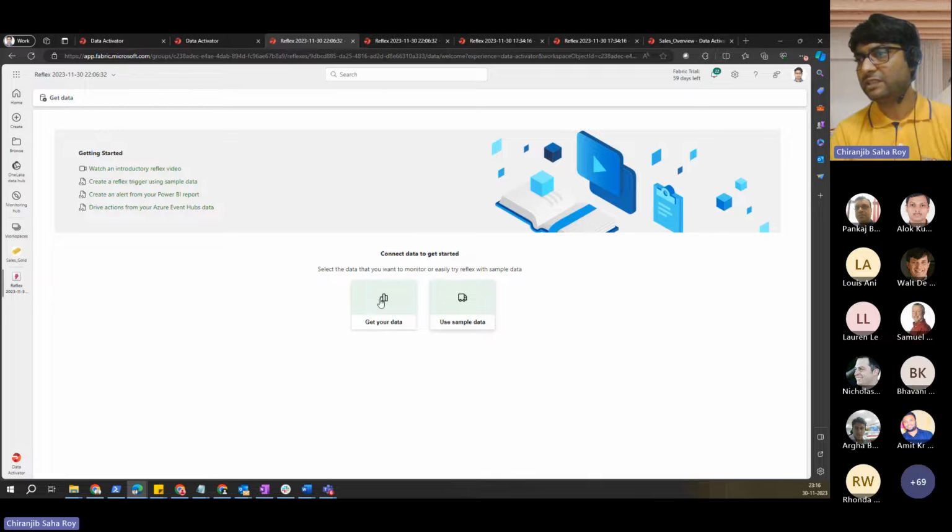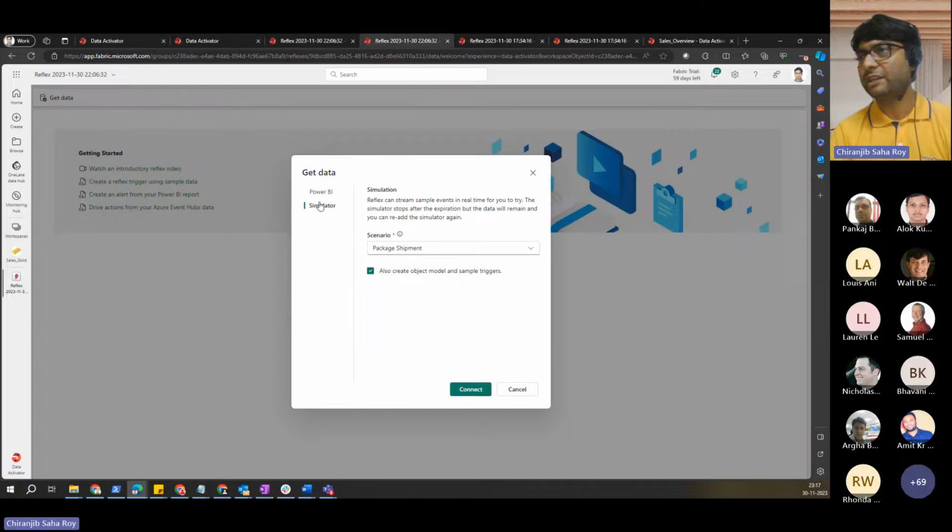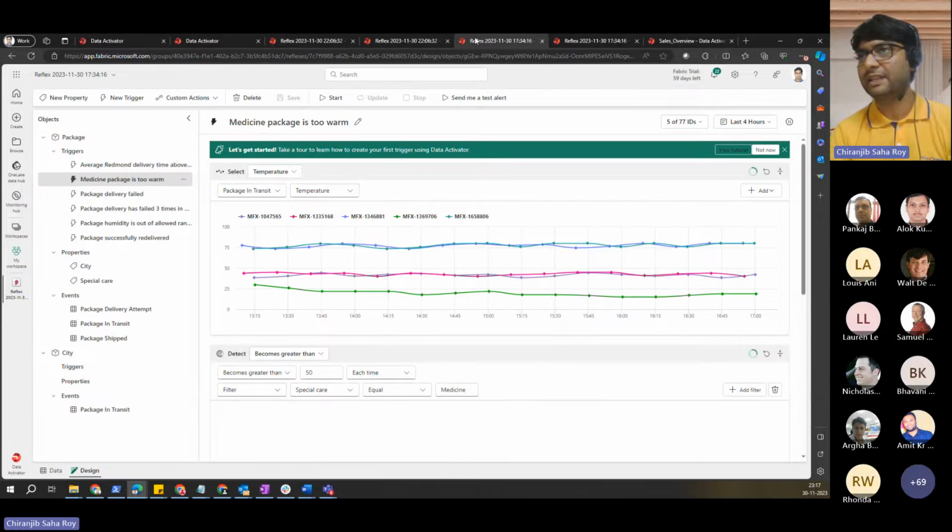Through this interface, you can connect to your data by clicking Get data. You will see two options available here. One is Power BI. In this Power BI section, you can also set an alert through your Power BI report. Today, we are going to use the default data we have in Microsoft Fabric. Let's connect that. Once you connect, you will see all the components showing here.